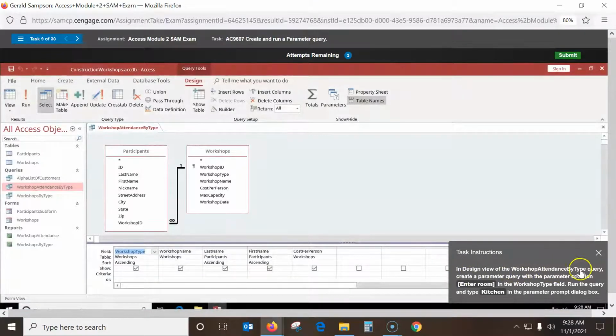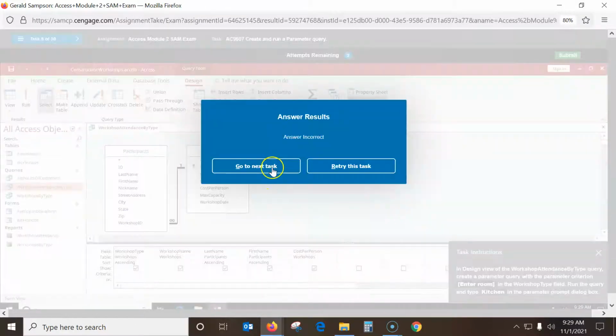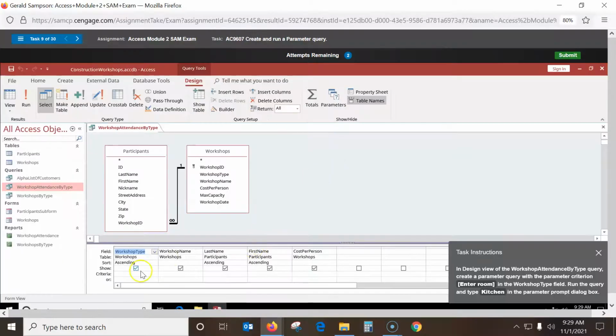In the design view of the workshop attendance by type query, create a parameter query with the parameter criterion, enter room, in the workshop type field. So in the workshop type field, we come down here to criteria, and we have to put these brackets, and then we put inside what to say. So we're going to have the person say enter a room. So we put brackets. So when we run this, it's going to ask this question. Oh, got to retry that again. I screwed that up.